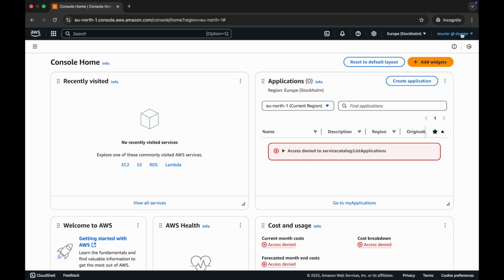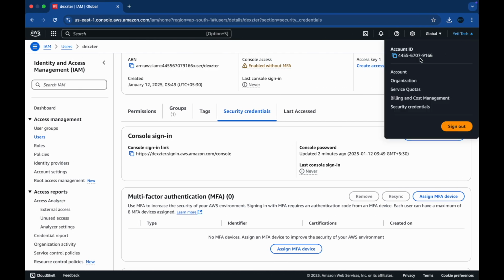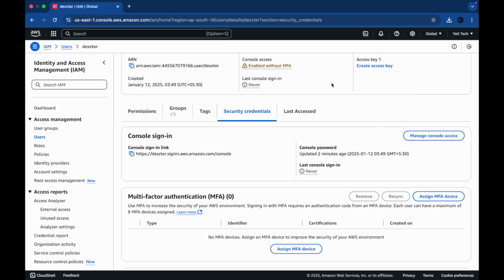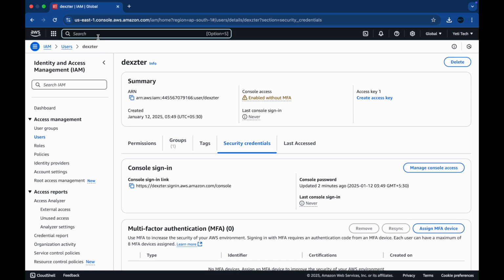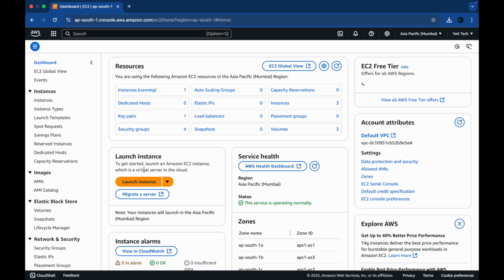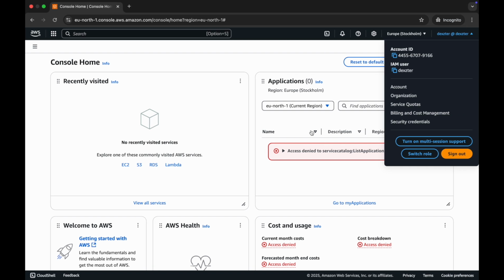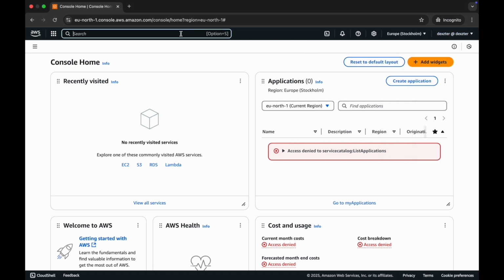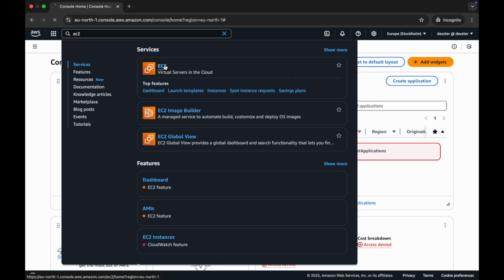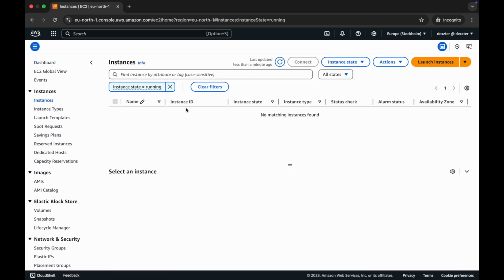Let me check here. Yes, this one is the IAM account and the IAM user is Dexter, and this one is the root account. In the root account, if I go to EC2 and click on EC2, you can see my running instances and all. Let me try to create one instance in the IAM user account. Click on running instances. There are no running instances.